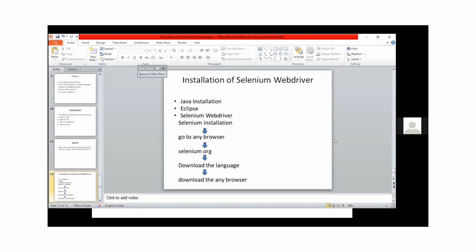For Selenium WebDriver installation on our system, two things are required: Java installation and Eclipse. I think many people know how to install Java and Eclipse, but I will also explain it next, when I explain the Java language. So here I explain only Selenium WebDriver. For the Selenium installation process, go to any browser and type selenium.org, and then download the language you want to do the testing in.